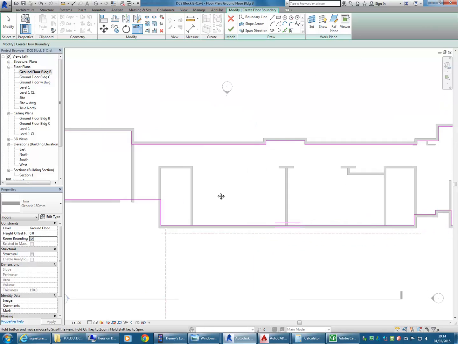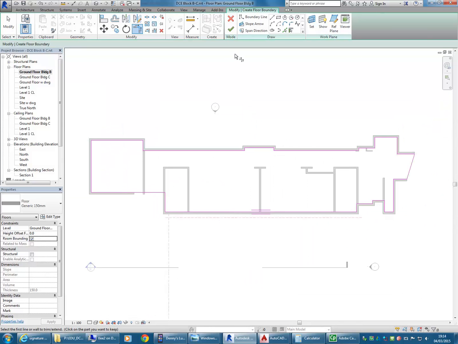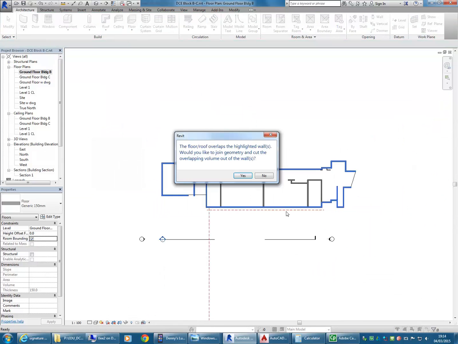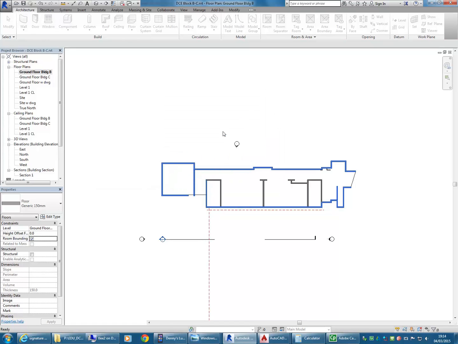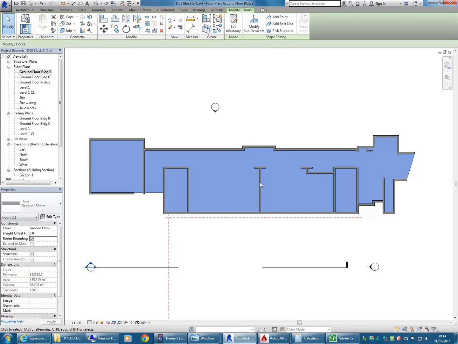Okay, so that's plenty for now. I'll just finish that floor, and it's going to again ask me, do I want to join geometry? But notice it didn't highlight those interior walls, which are the ones I want to join. So again, I'll just use join here and show you how to do it in a plan view.